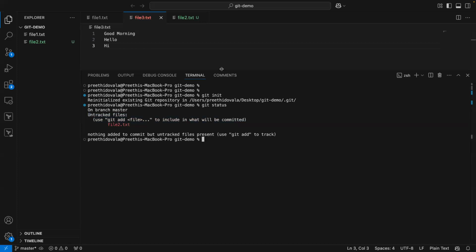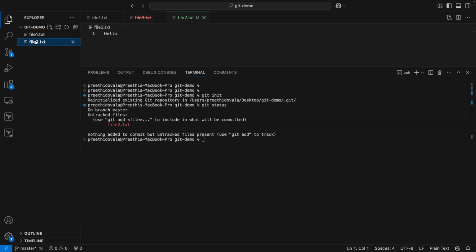So this is about it, and now this file is being tracked. Let's suppose this file is documentation, or notes I have taken, or a log file generated, or an executable. Such things need not be version controlled, right? But whatever is present in this folder, Git will keep on tracking it. But how do you tell Git not to track such files? Not to track that particular file?